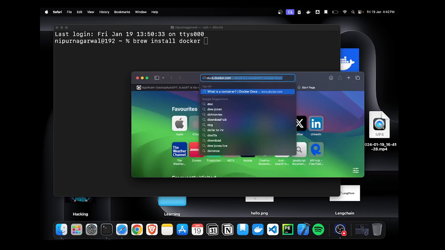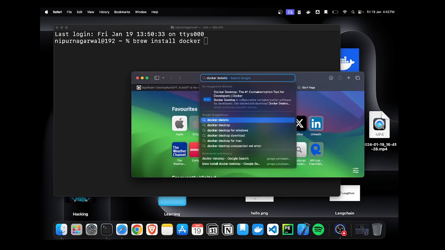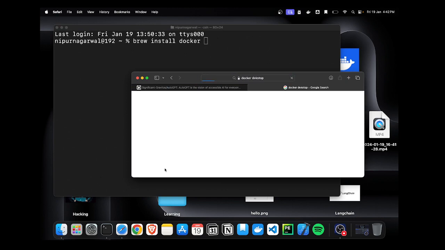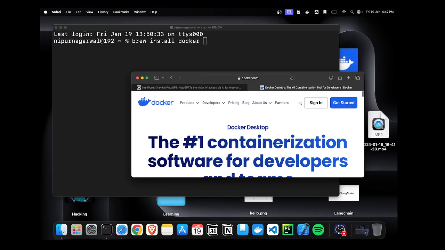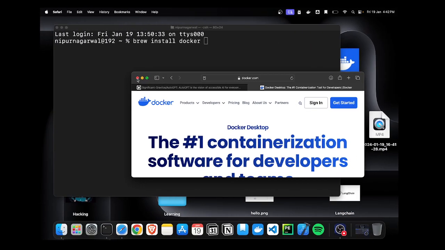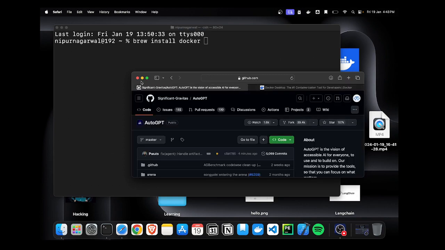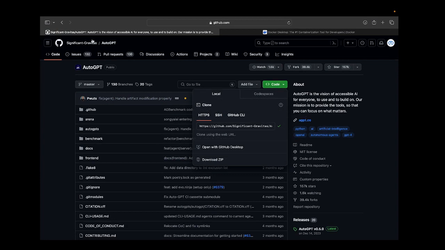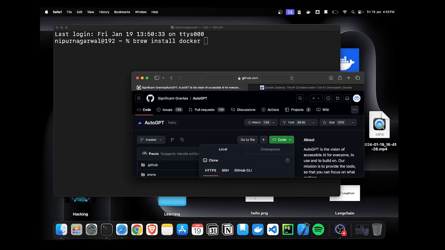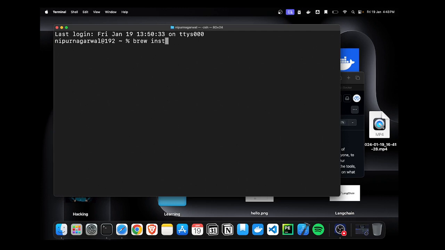Let me show you. So it is Docker Desktop. If you go there, this is where you can download it, from the steps that have been given. It's very simple. You need to have Docker because we are going to run it in Docker. Otherwise, there are other ways as well, but that's the easiest way. Okay, so let me clone this repository for you so that it works the way it should.